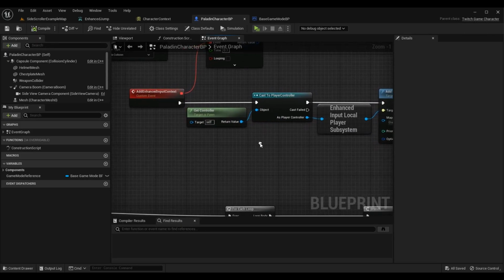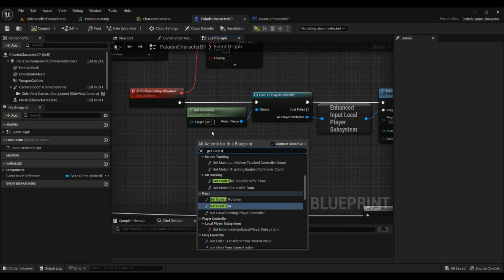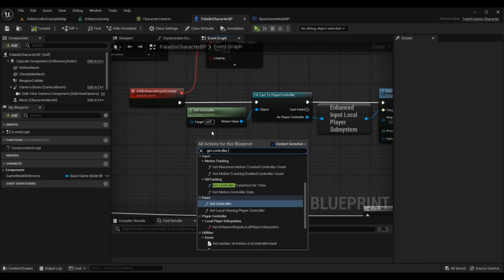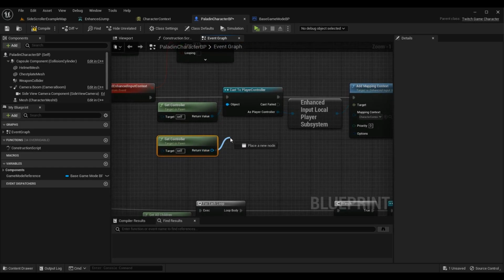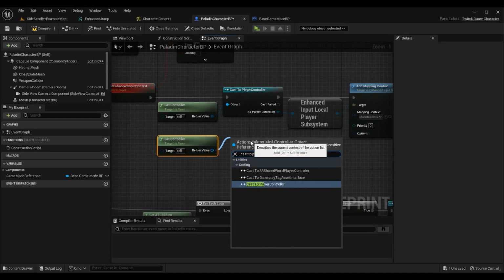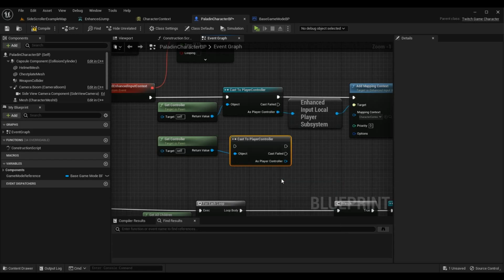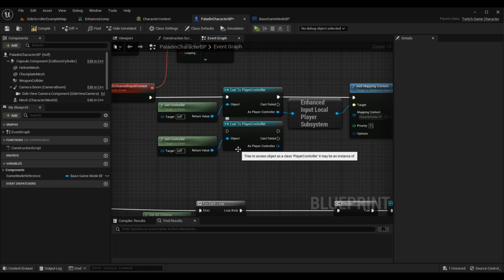So firstly, we want to make sure that we get the controller that belongs to this character, really the controller that is controlling this character. And you can do that by simply typing get controller. That's super simple. Then we need to cast it to the appropriate class, which in our case is the default player controller class, because we don't have our own in this series, but you can use your own custom player controller if you have one.